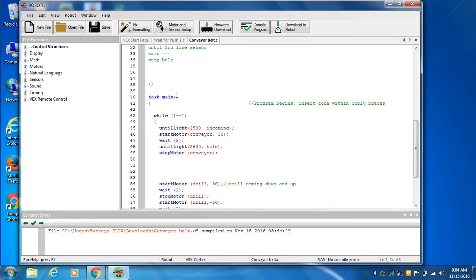So task main, that's always there. Never touch that. Never touch this beginning squiggly bracket, which says, hey, the program is about to begin. While one equals one means forever. There are other ways to write forever. Repeat forever is another. There are some different codes that make it run forever.